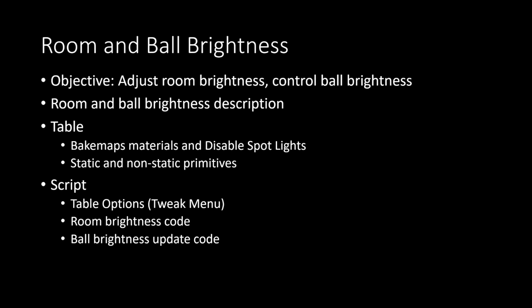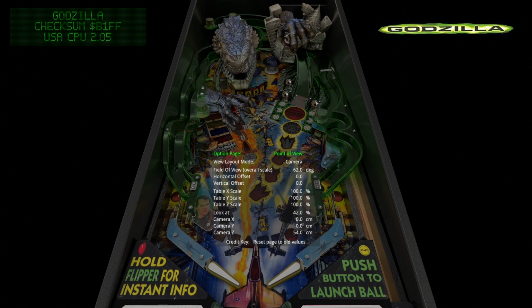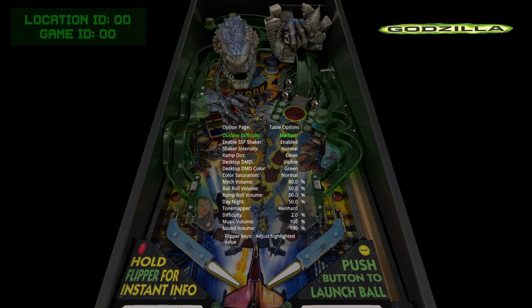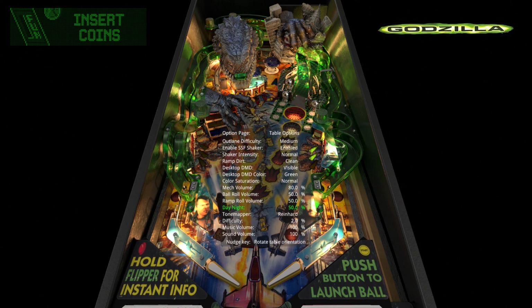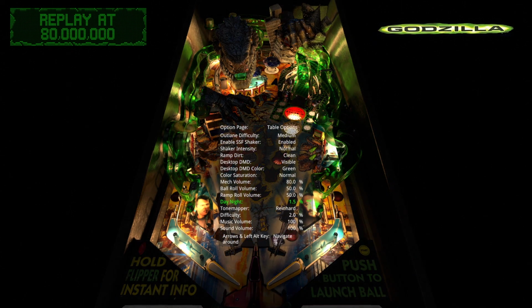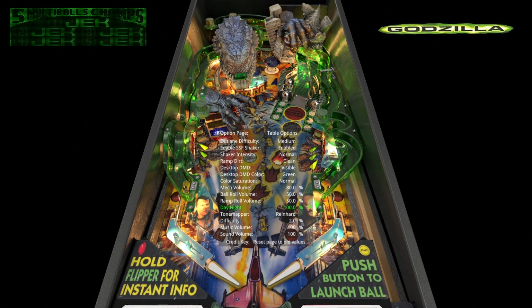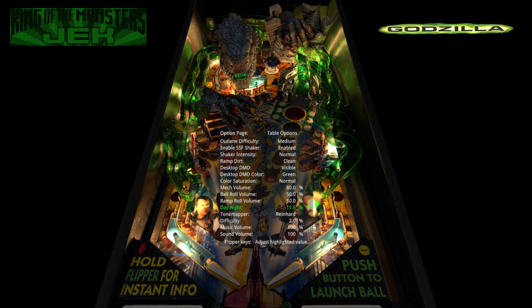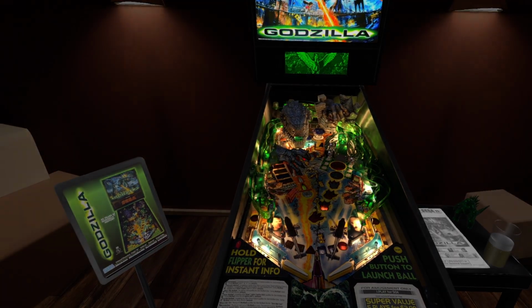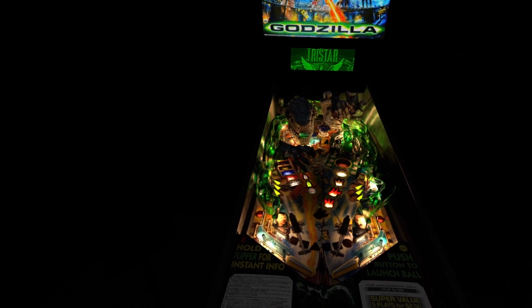The objective of this video is to talk about how to adjust the room brightness and the ball brightness. And we're also going to touch on the new table options or tweak menu that's provided in VPX 10.8. So as you'll see here from the tweak menu, we can page over to the table options and go down to the day-night option and just make the table darker and brighter. And in VR, you can see that the whole room changes with this setting.